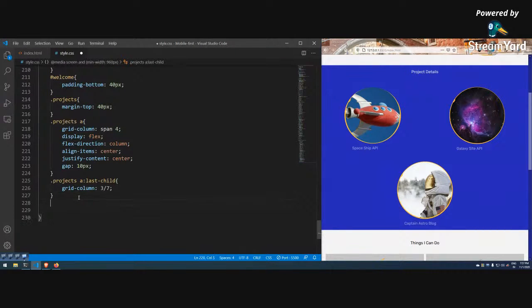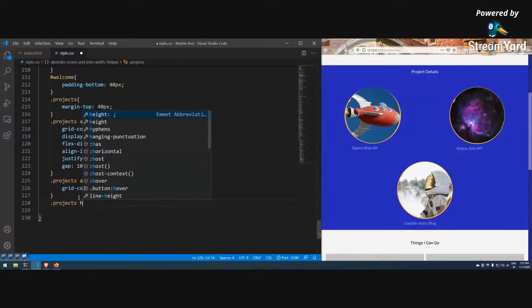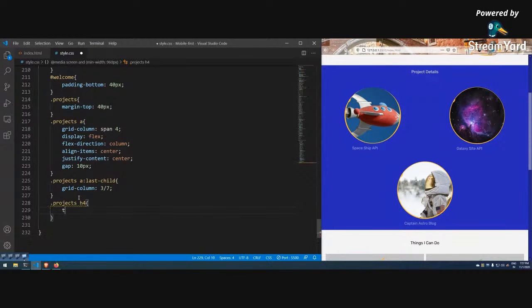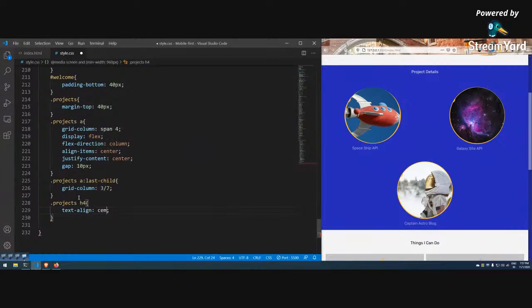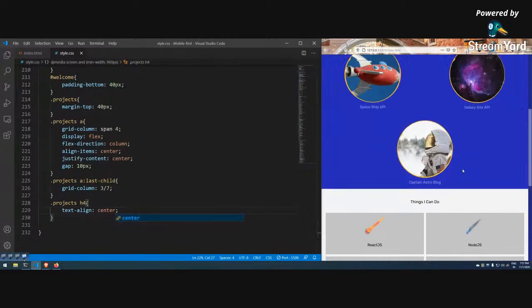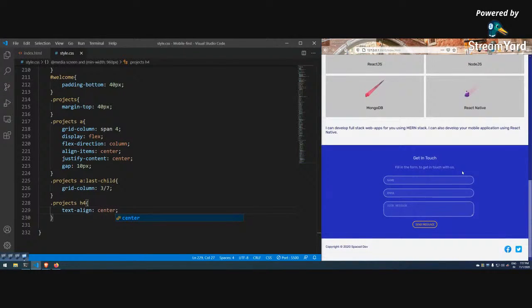And projects h4, text align is center. Let me save it. H4 is also moved to the center. So now actually this laptop view is looking very good and it is completely done.